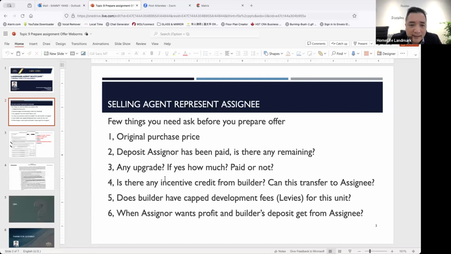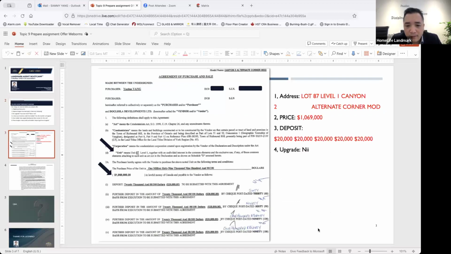You have to ask the listing agent before you prepare the offer. Or there's a very easy way: we ask the listing agent, please provide us one copy of the agreement of purchase and sale. Some listing agents will say, no, that's my assignor's, the seller's, personal contract with the builder, and I don't want to disclose it to anyone. So tell the listing agent, if you can provide the first page of the APS, that will be great.